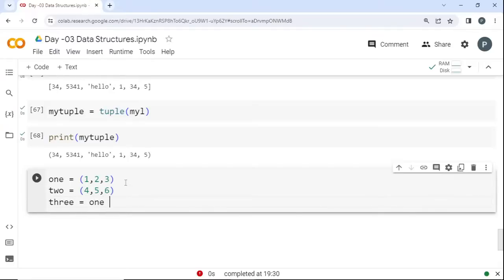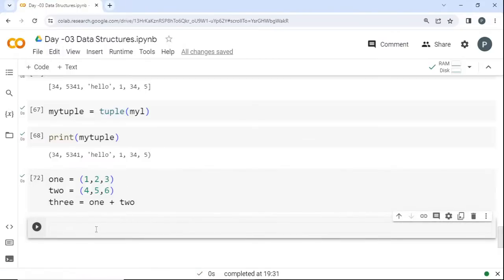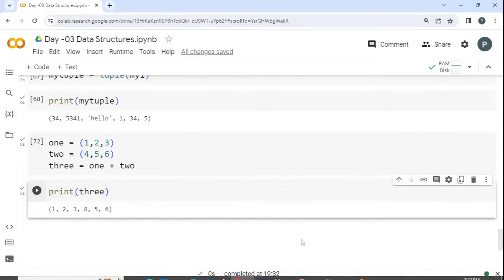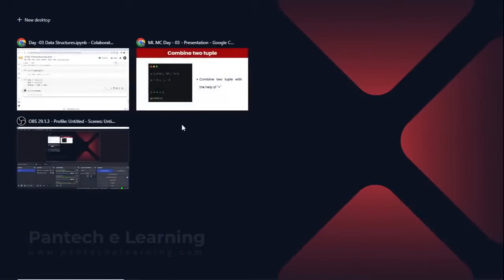3 equal to 1 plus 2, print 3, and yeah, we have combined these two, right? That's how we combine tuples, using the plus operator. So that's it about a tuple.